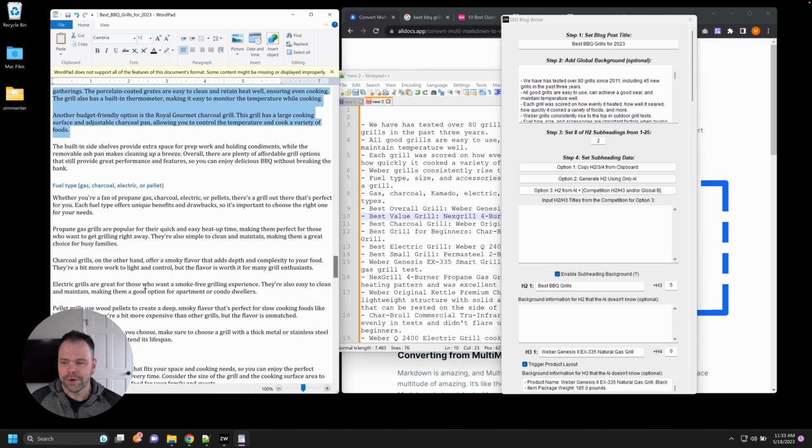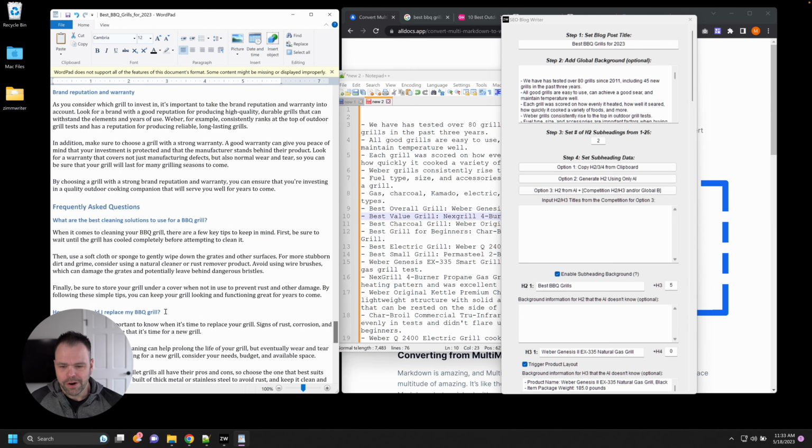These are really great keywords, even though we might not necessarily be recommending these particular grills. Fuel type: gas, charcoal, electric, or pellet. Whether you're a fan of propane, charcoal, electric, or pellet, there's a grill out there that's perfect for you. Each fuel type offers unique benefits and drawbacks, so it's important to choose the right one for your needs. It talks about propane, charcoal, electric, pellet. No matter which fuel type you choose, make sure to choose a grill with a thick metal or stainless steel body to prevent rust and extend its lifespan. Fantastic. So there's our entire article.